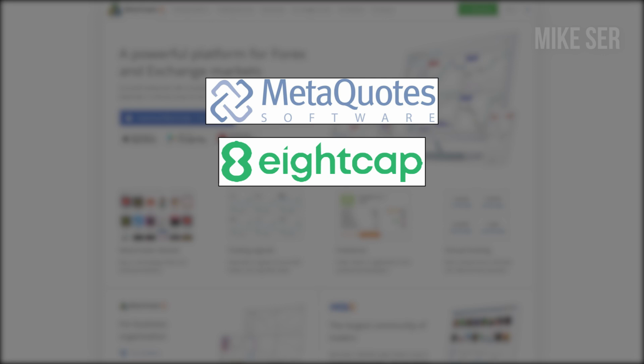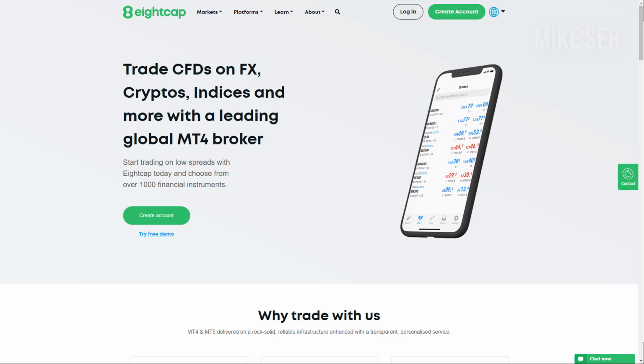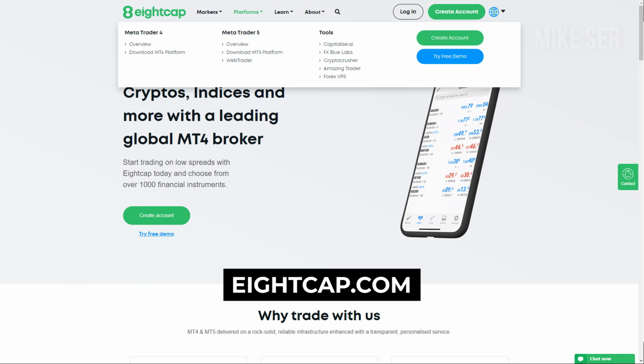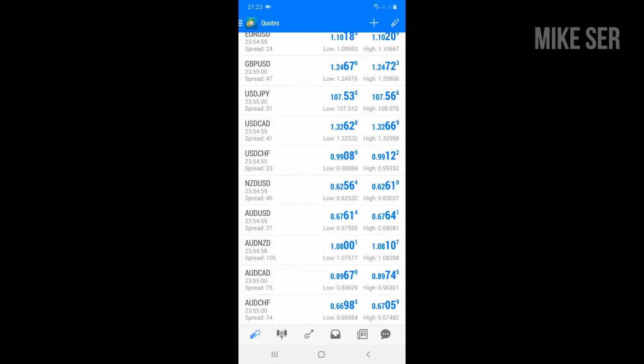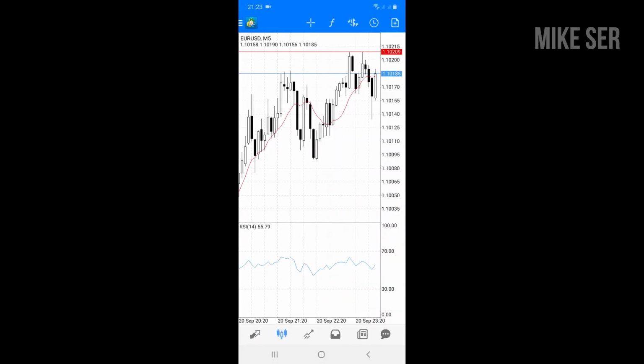Now, ACAP provides 2 versions of the software, MetaTrader 4 and MetaTrader 5, to their clients. Now, for the purposes of demonstrating the trading platform, I will use MetaTrader 5, or commonly referred to as MT5, as it's the newest version. So just go to the website acap.com and select either a web-based version or Windows or Mac OS, or if you're trading on your phone, you can download the Android or iOS version.